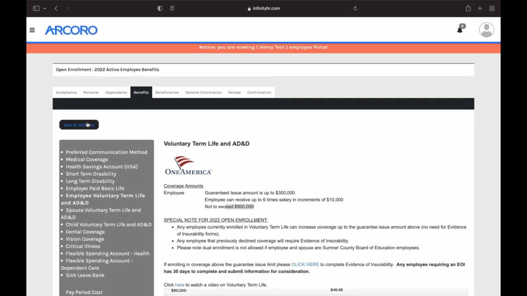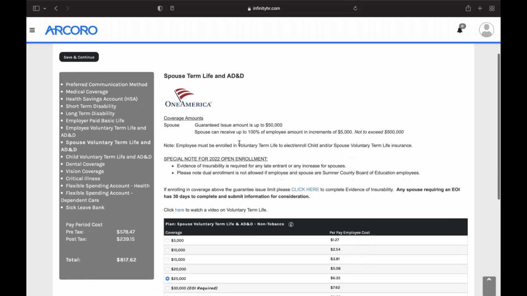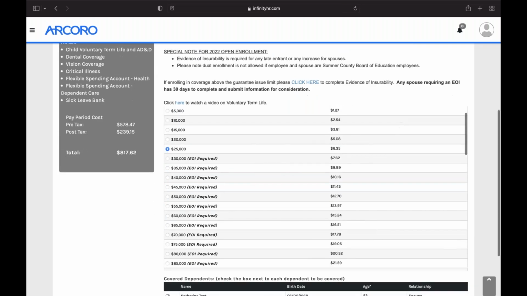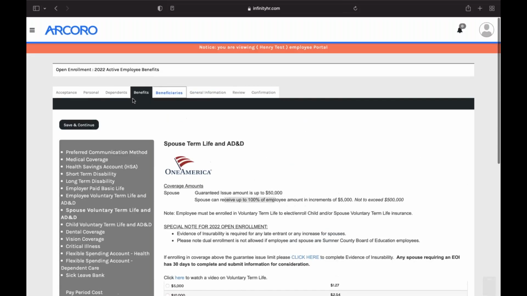Next up, we're going to go to spouse life insurance. Again, they can get guaranteed issue up to $50,000. They can receive 100% of the employee amount in increments of $5,000, not to exceed $500,000. In this instance, they've maxed out at the guaranteed issue amount. If they'd like more, they can get it, but would have to click on the EOI. And again, there's a link to the evidence of insurability process. Save and continue. Move on lastly to child life.